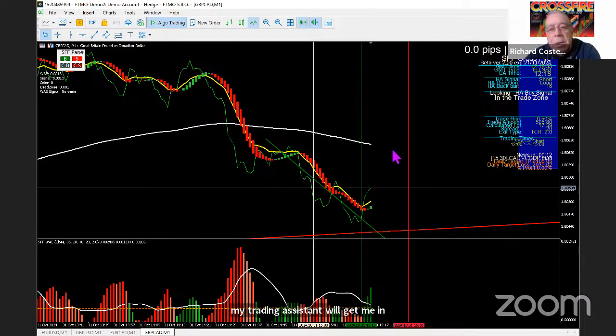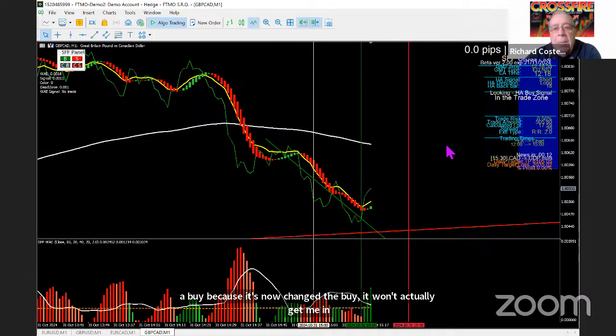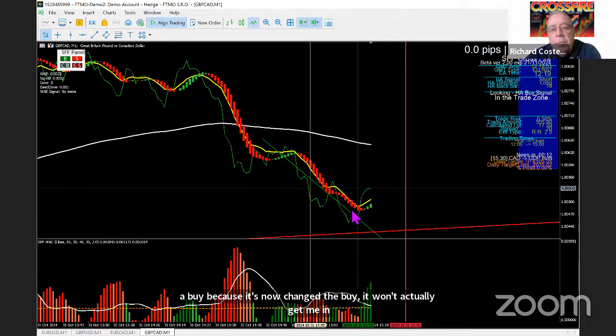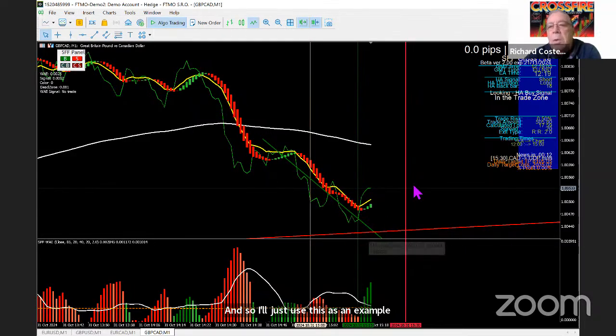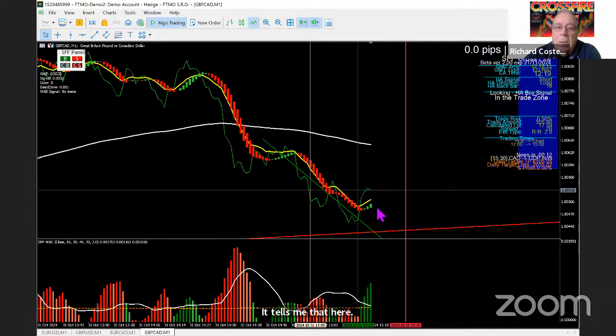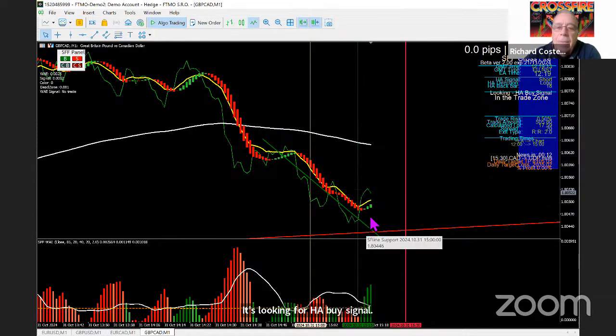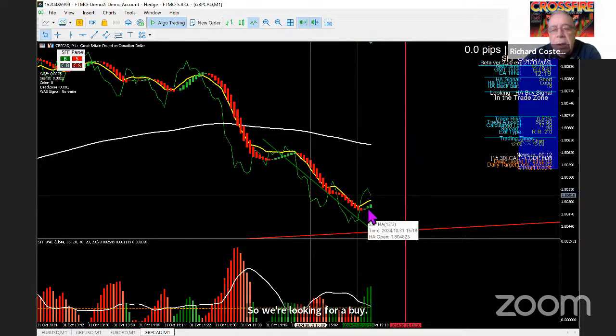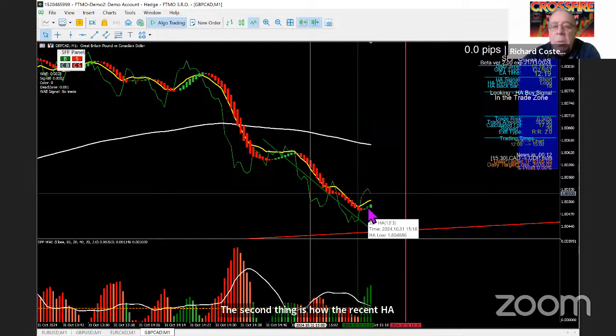It won't actually get me in. In fact, I'll just use this as an example. We are above the green trend line, therefore I'm only looking for buys, and it tells me that here. Look, it says looking for an HA buy signal. So we're looking for a buy. The second thing is, have we had a recent HA change? And yes, so that's 2 confirmations for a buy.